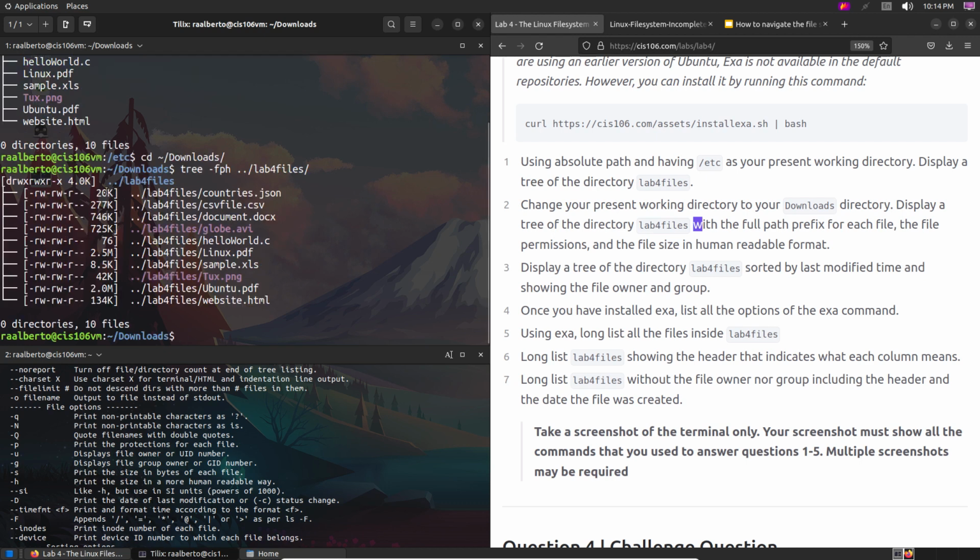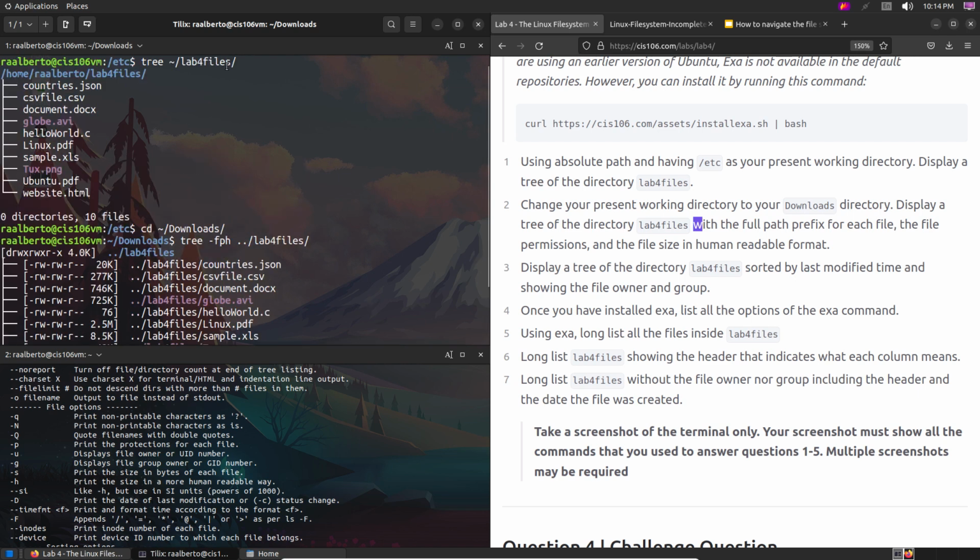So we get the permissions. Good. We get the full path. Good. That's what we were looking for. And we have file size in human readable format. Great. Let's take a screenshot of this. So let's move our terminal a little bit up so that we can show both commands that we ran.